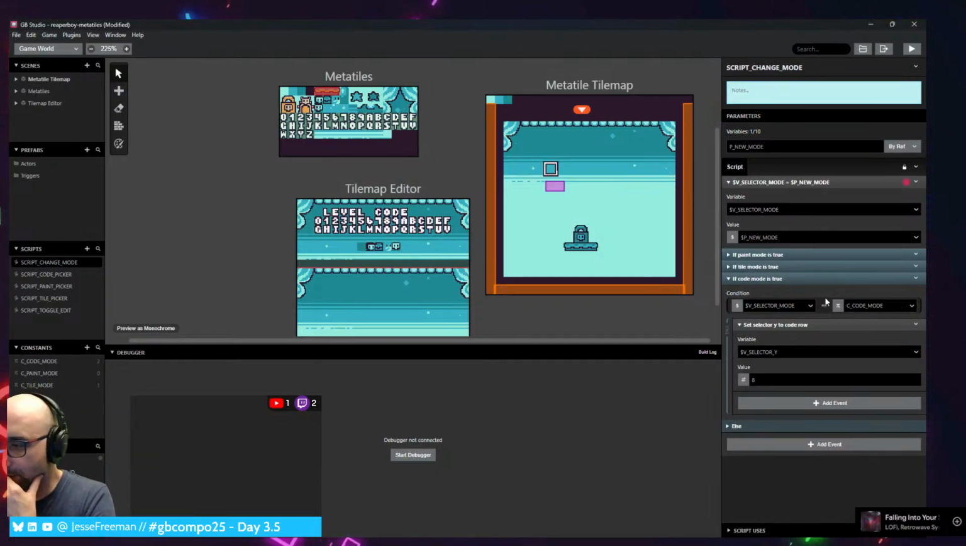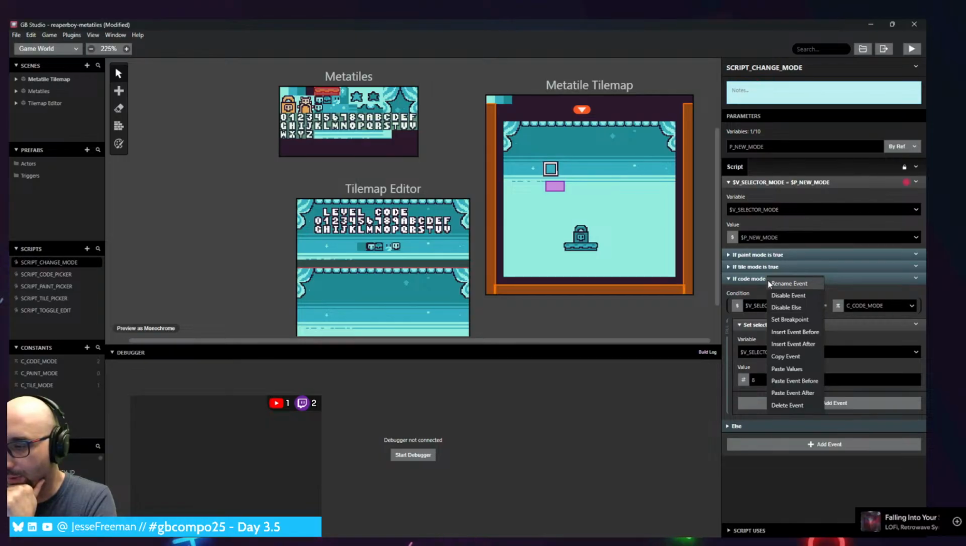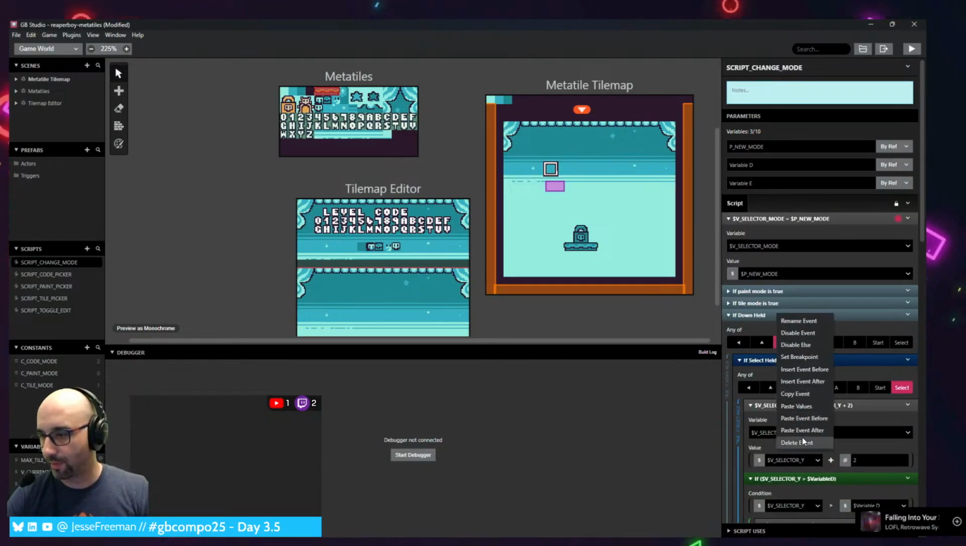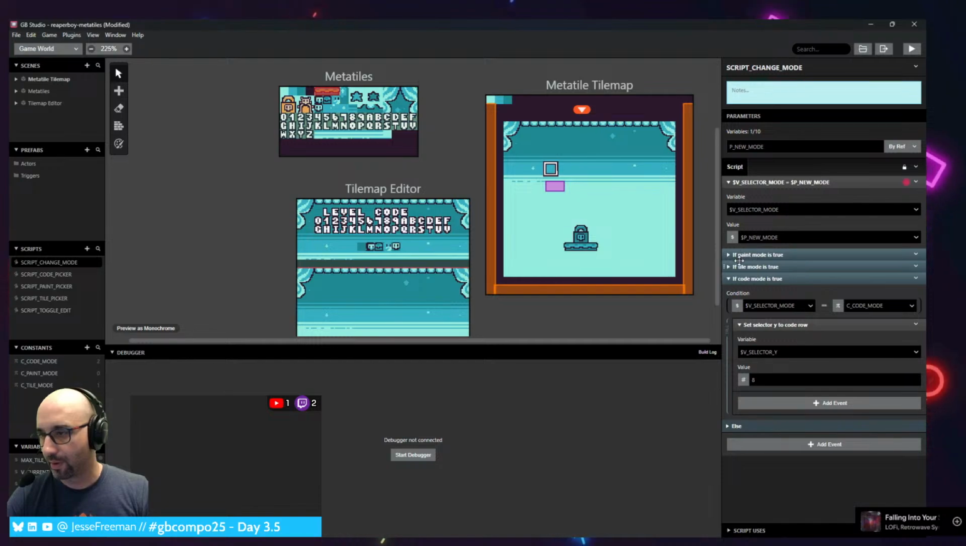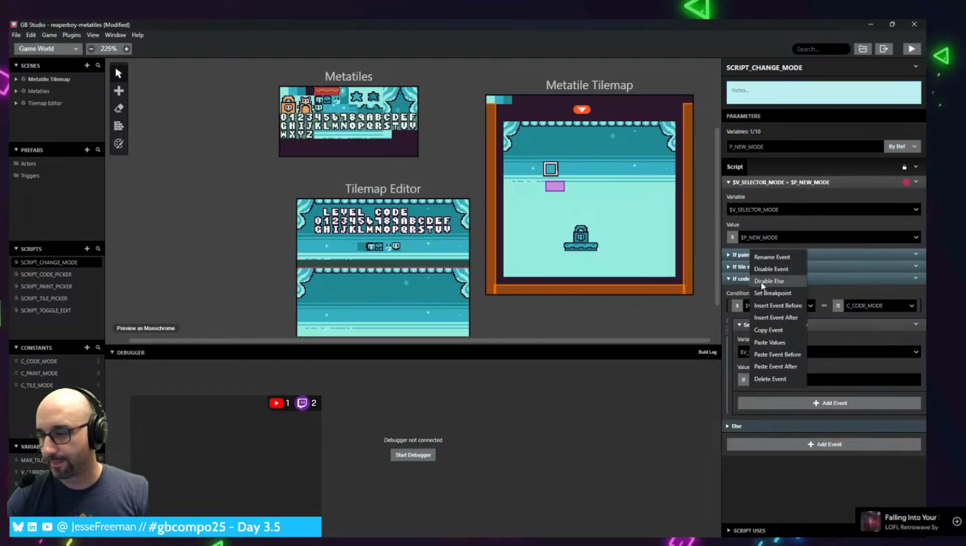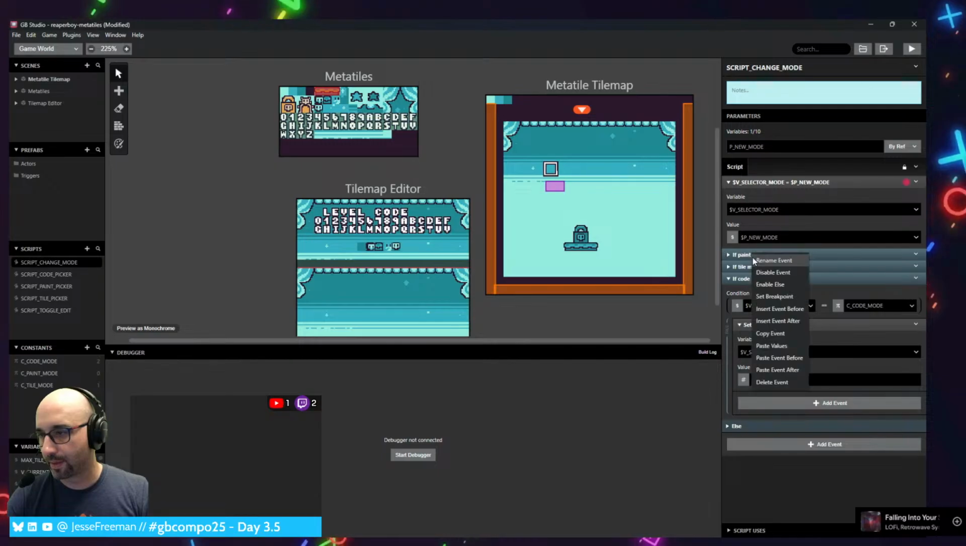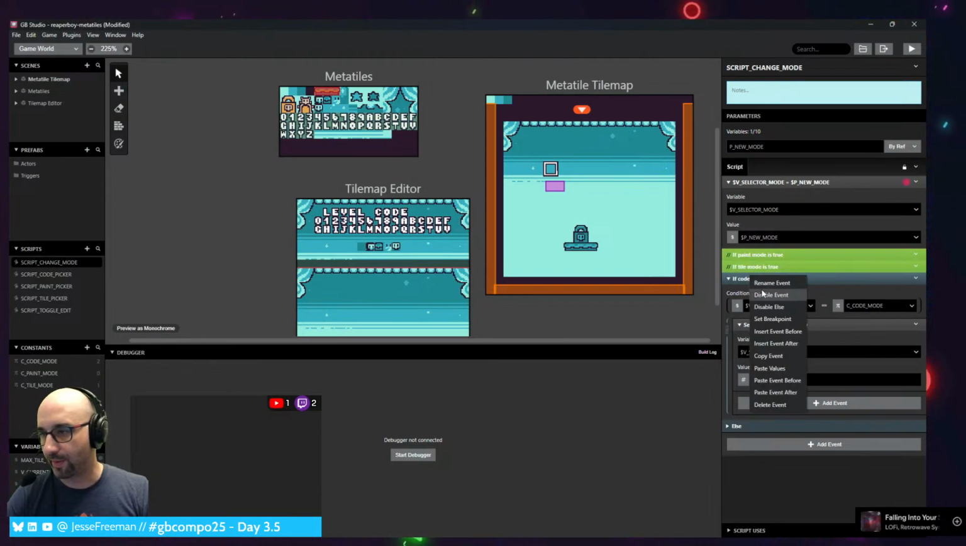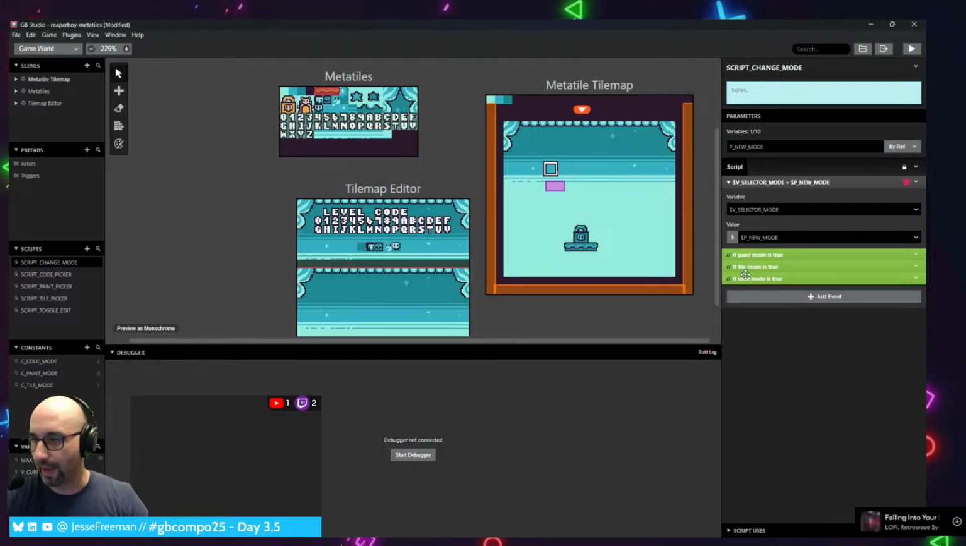Wait, this isn't right. If code mode is true, that's the problem right there. Paste an event before. Wait, oh no, I don't want to paste the event. Whoops. Hold on, let's disable this all, because this is the problem. Just disable the event. Although it's good to know we can disable the else. Now that I realize that, we'll go back and clean up some of these things.